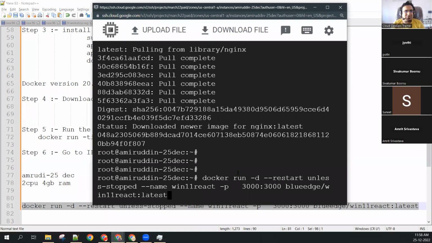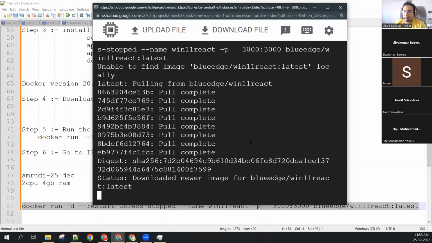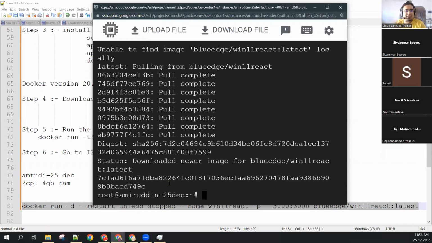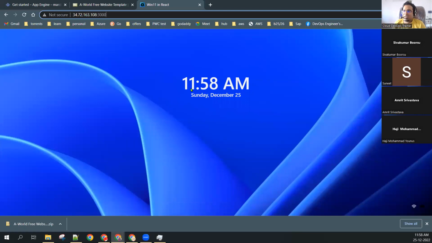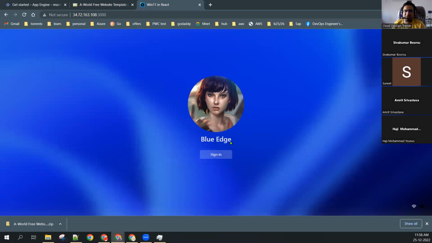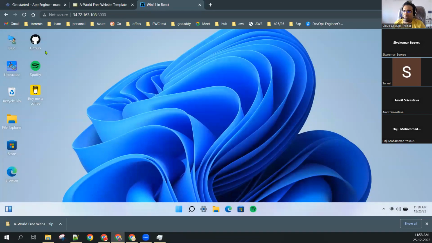Have you checked that nothing is working on port 3000? Yes or no? Yes. It's not working. Correct. I'm pressing enter. As soon as I press enter, it's downloading. It will take a couple of seconds. Okay, everything has been downloaded, configured, and it's working. Can you check on port number 3000? Is anything working? Yes, something is already loading, the Windows 11 emulator on my machine. 11:58 a.m. is the time on December 25. I'm clicking here. I gave the Blue Edge name. I sign in, and it says Windows 11 is an open source project made for learning purposes. I clicked OK and the Windows 11 emulator is ready. Guys, is this loading for you also?